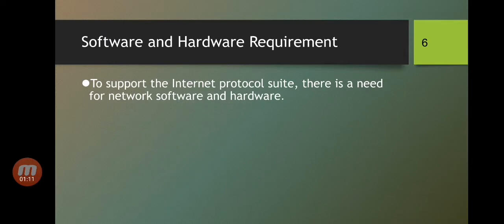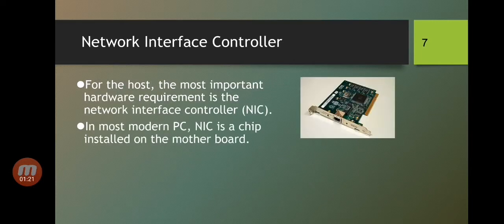Software and hardware requirement. To support the Internet Protocol suite, there is a need for network software and hardware. With the host, the most important hardware requirement is the Network Interface Controller, NIC. In a modern PC, the NIC is a chip installed on the motherboard, meaning that it is built into the motherboard.